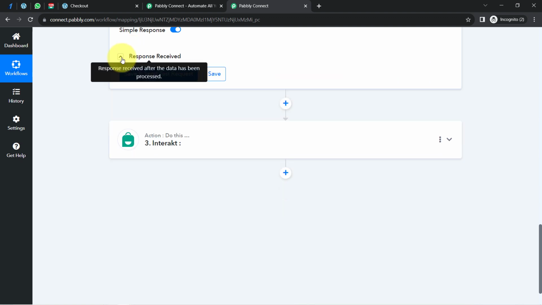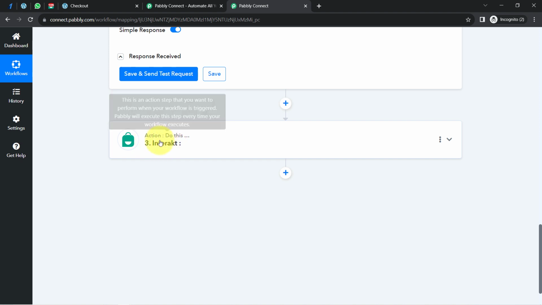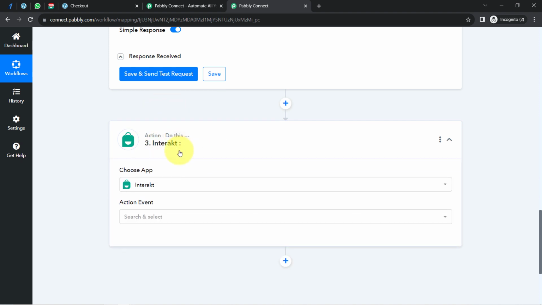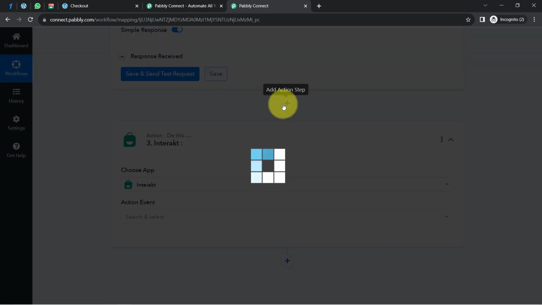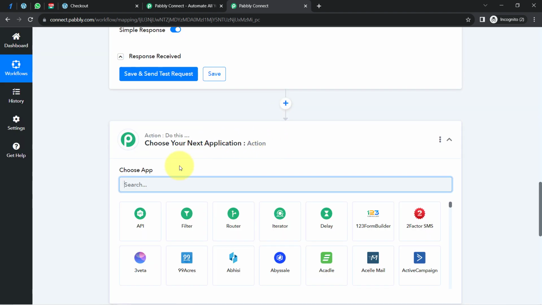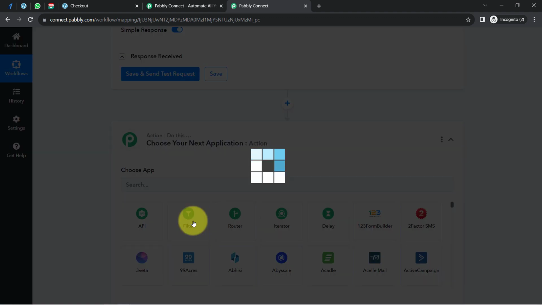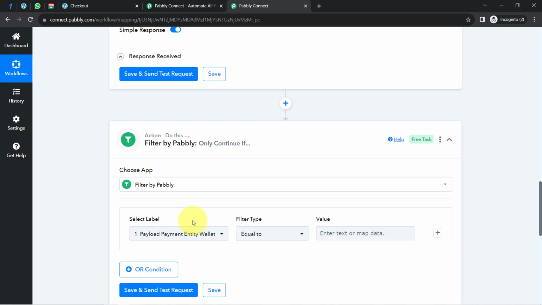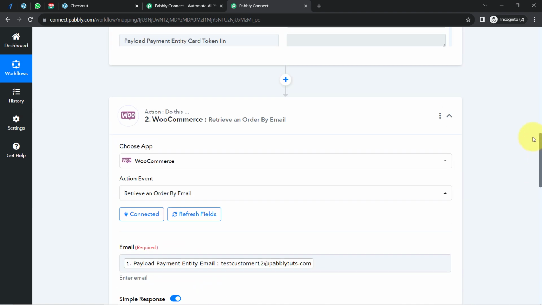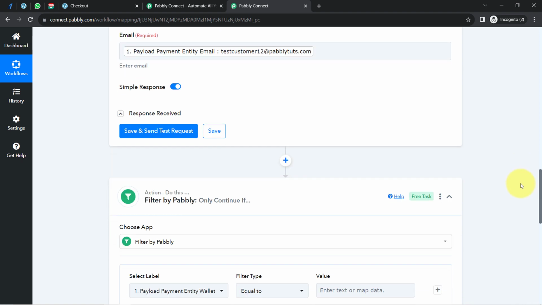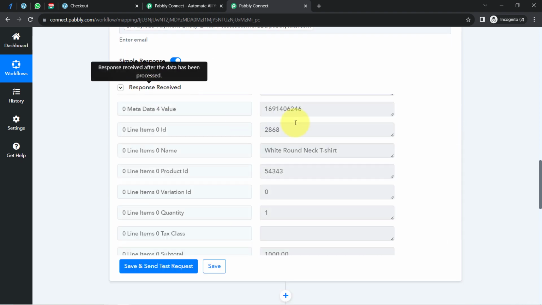So finally I can send the WhatsApp messages. But before I send the WhatsApp messages via the Interact application, I will click on this plus icon and apply a condition with the help of a filter. So filter is an amazing feature of Pabbly Connect via which you can apply different kinds of conditions within your workflow, within your automation. So basically I'm going to define what condition.